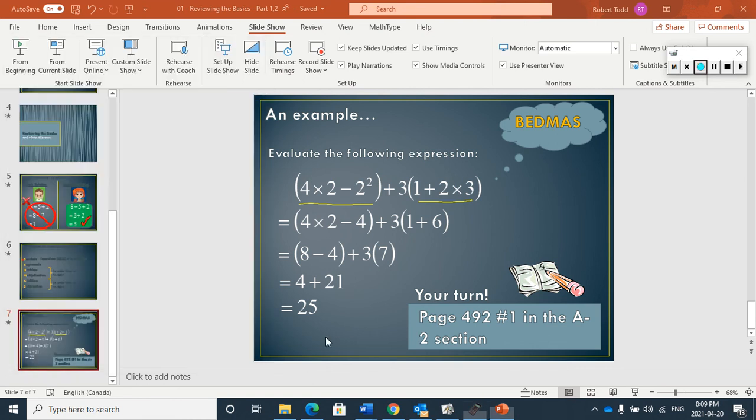What is the homework? Page 492. Just number 1 in the A2 section. A2 is just the title at the top of the page. When you go to page 492, there'll be 2 sections there. There'll be A1 and A2, but do number 1 in the A2 section and make sure to check those answers. It's so important to check your answers.